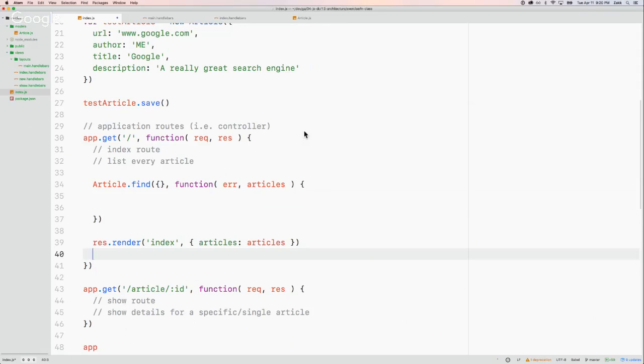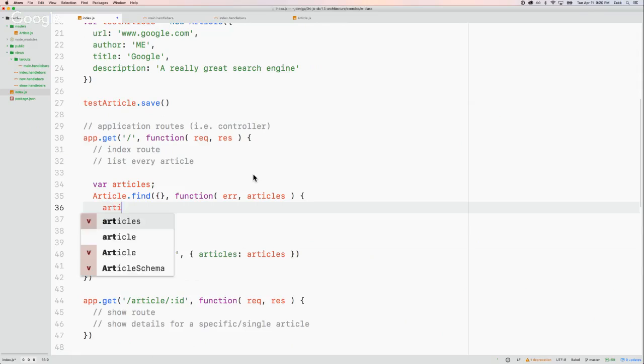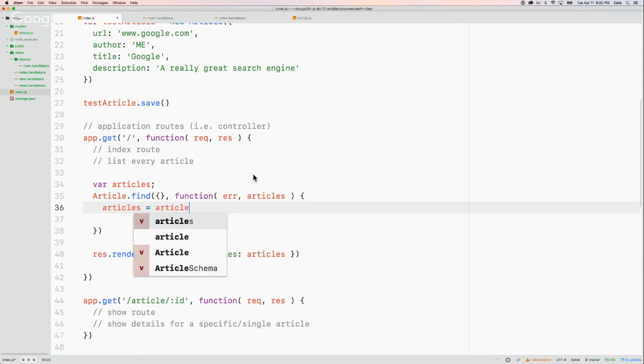Because as we talked about, Node is asynchronous. So I think if we did something like var articles, and then in here said articles is equal to articles, so take this result and assign it here. What would happen is this line would run, so we would create a variable called articles, and then this line would run. So it would go to the database and try and run this query. Then res.render would run before this came back. So it wouldn't work.